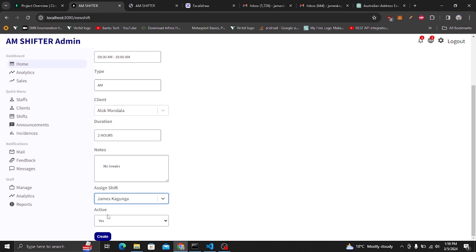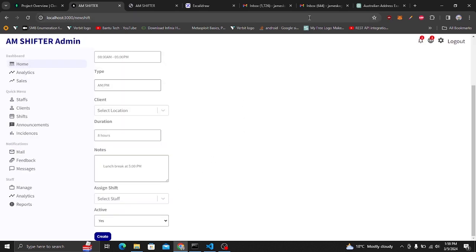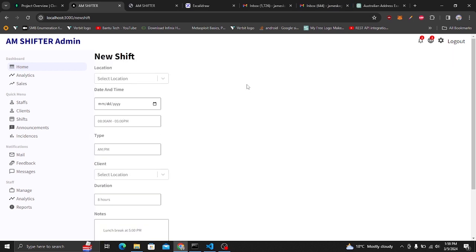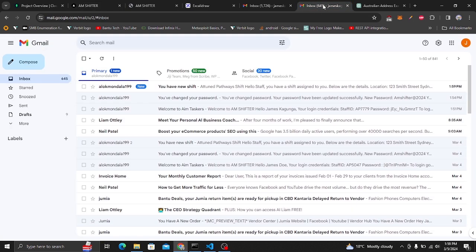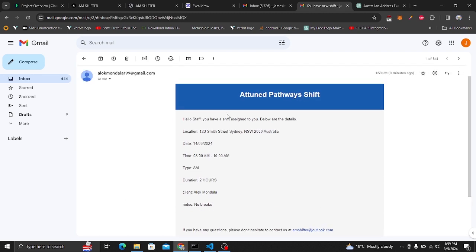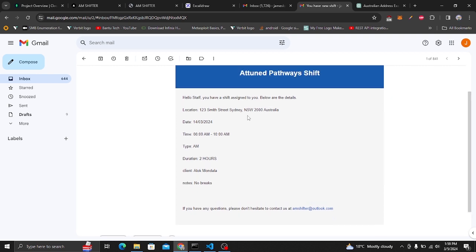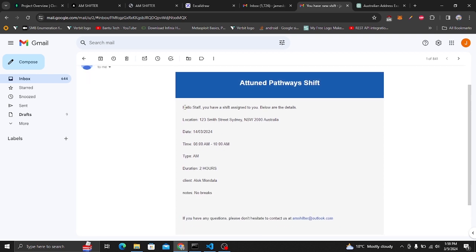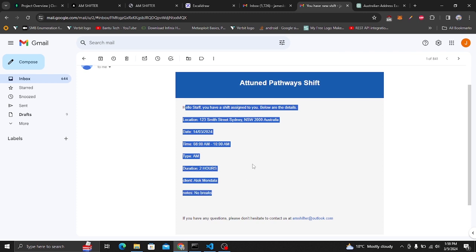So here I'll just click on create, and when I create it, I should receive an email in my inbox here. You can see now I've received this new email, and it is telling me you have a new shift. So this is like a subject, and also you can see the details. When the shift has been assigned to them, the staff can see all the details here. So that is it.